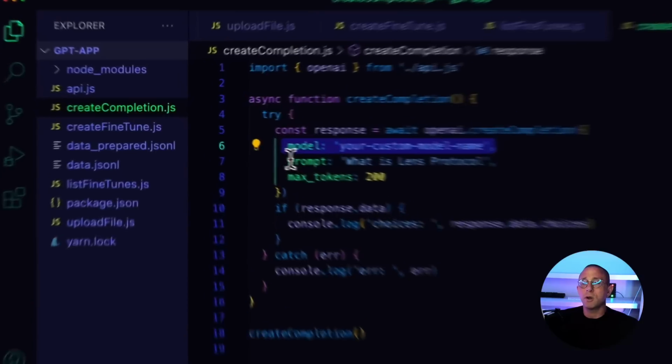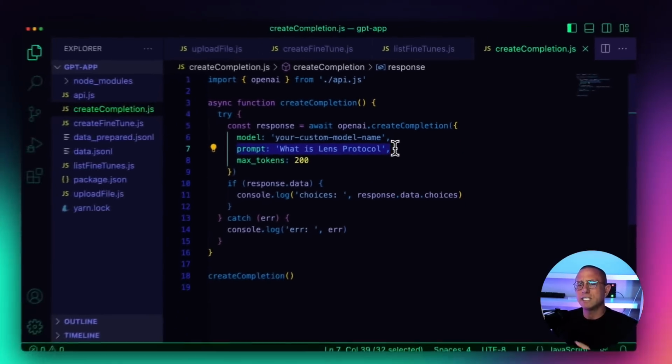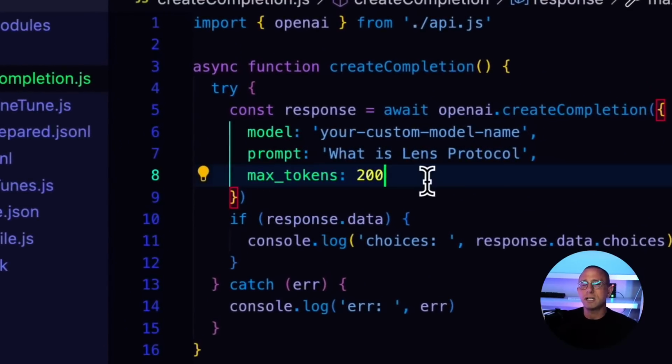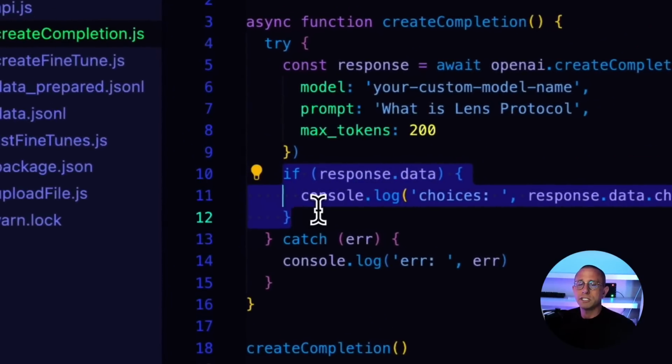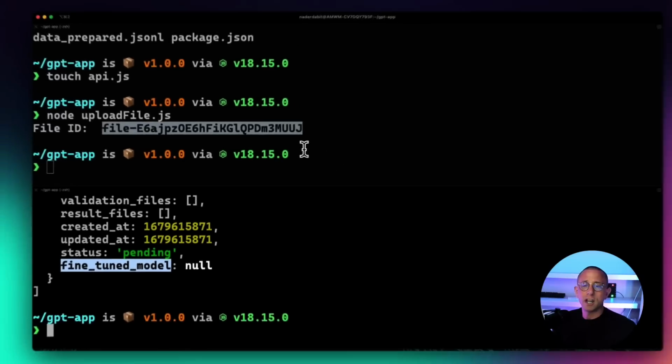Then the prompt is going to be what we're asking. And again, I told you I'm training this on Lens Protocol docs. This could be whatever your prompt needs to be, maybe something different. Then you can also pass in, optionally, the max tokens. I'm using 200 to get a decent size response back. Then we'll just log out the response there. So before I can call that, we need to go back here.